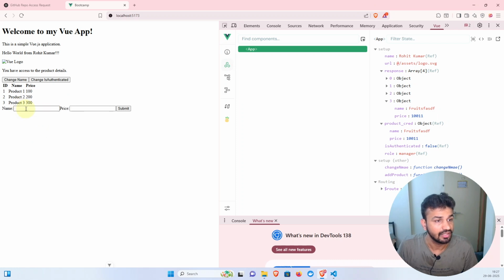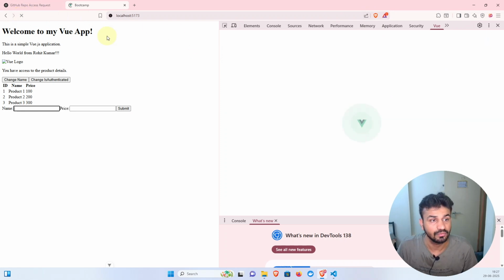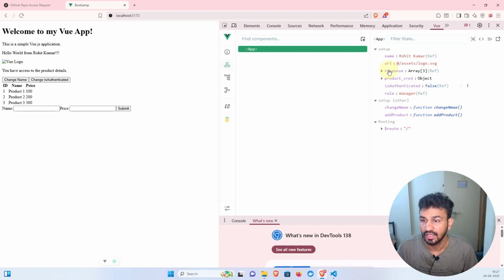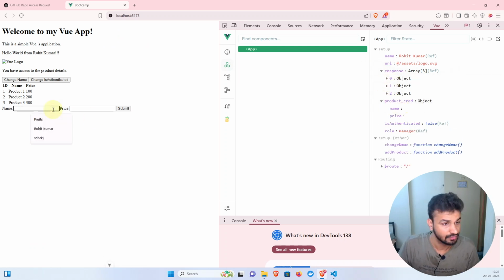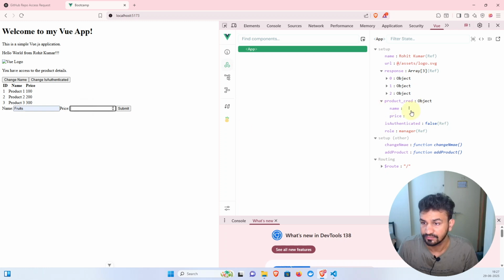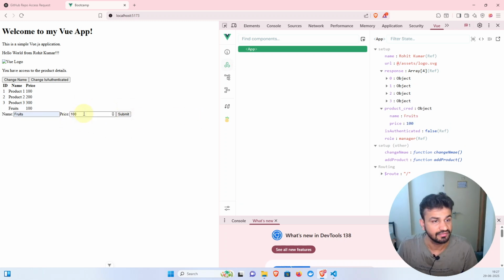Okay, right now we have refreshed the page, so let's refresh the entire DOM. There are 3 objects and it's empty. Fruits. And then when we clicked on the submit button, it got added, and now our page also didn't get refreshed again and again.